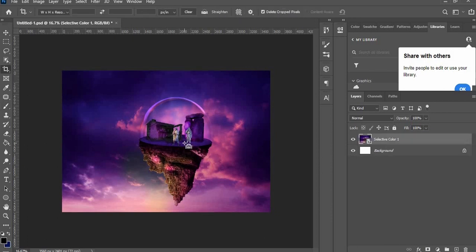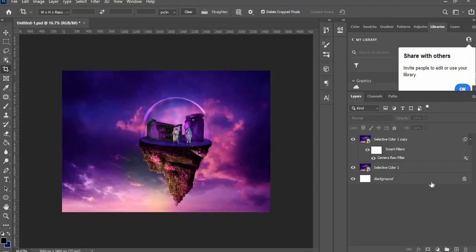After that I have to add the camera raw filter. A few moments later. Add some spaceship brushes and add some shadows. I really like these brushes.